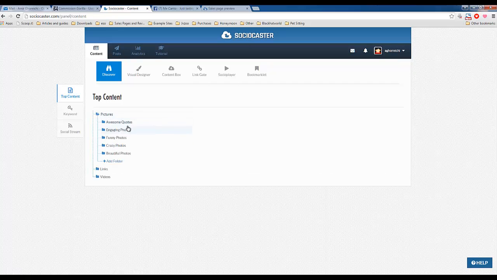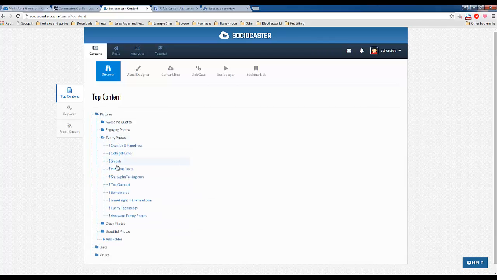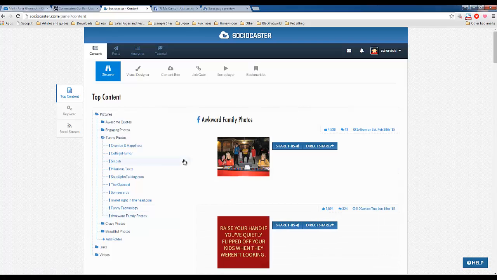If we click on pictures, you can see that it's categorized. We have all kinds of stuff: engaging photos, funny. Let's take a look at the funny section, and you can see hilarious text, college humor, funny technology, awkward family photos. And then when you click on that category, you see this.